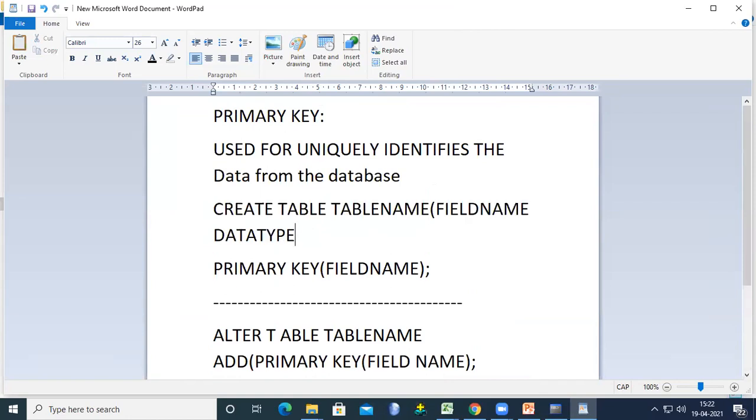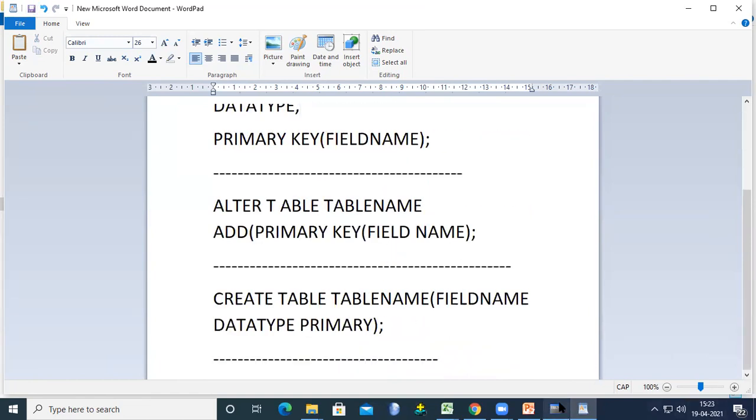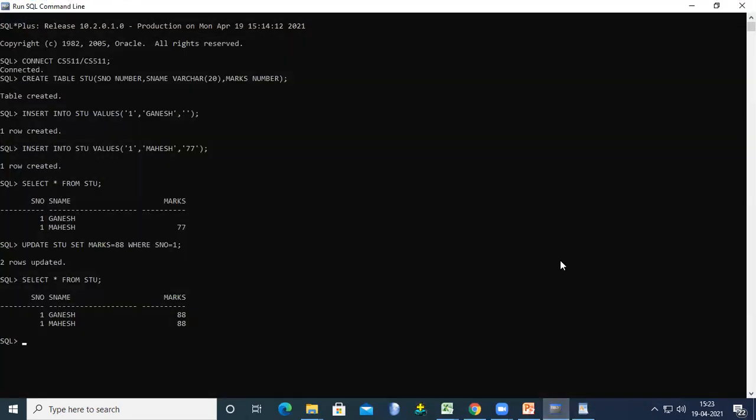If you observe here, create table name, field name, data type. In this way, we can specify any number of field names and assign the data types. Next, we specify which is the primary key. So these are the three ways of creating the primary key. Please try to understand clearly. Don't get confused. Now I will clear the screen.